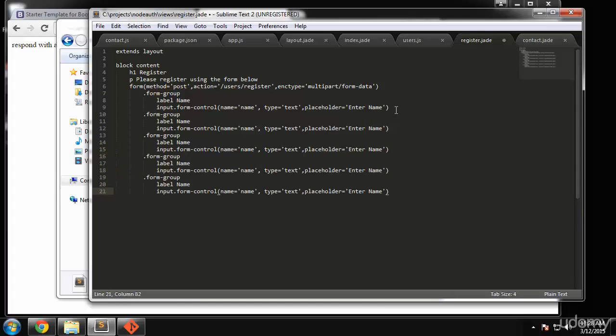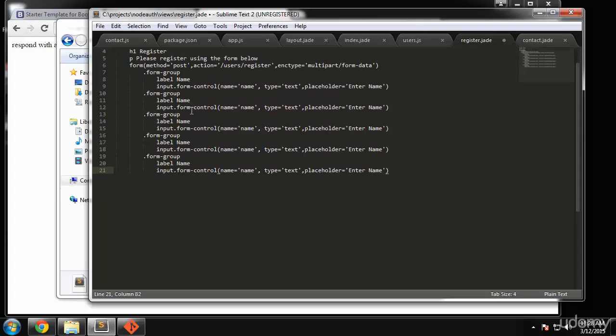I think that should be good. So the next one is going to be an email address field. We'll say the label is going to be email, the name is going to be email, and also the type will be email. And then the placeholder, we'll change that.